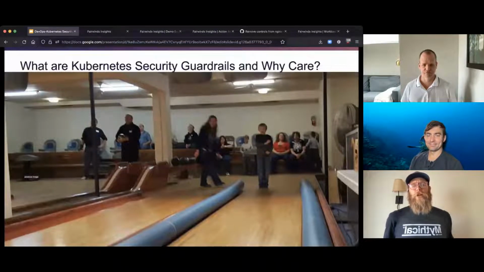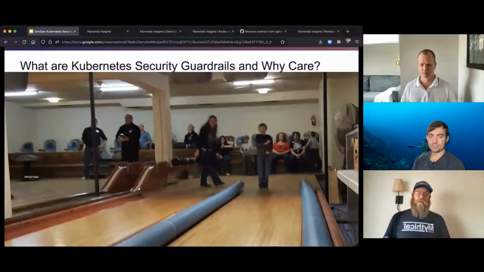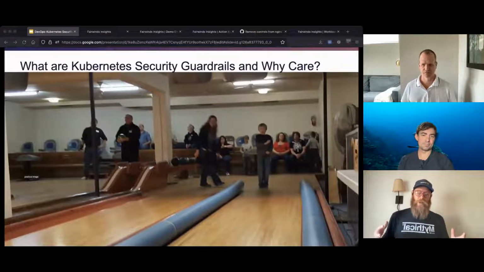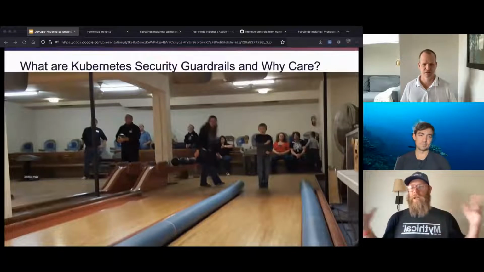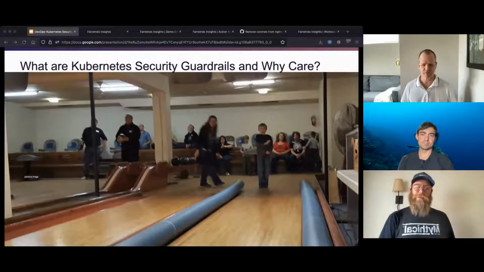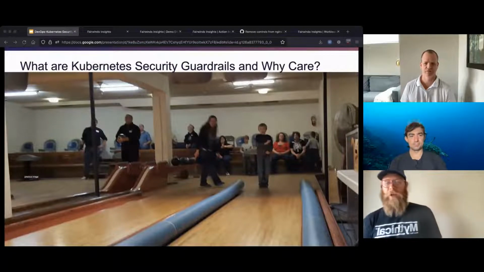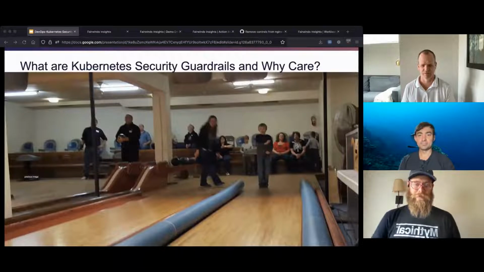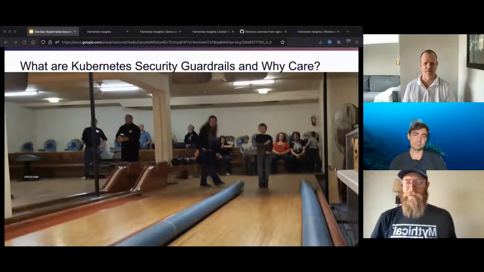So let's talk about what Kubernetes security guardrails are and why we care. And maybe before we dive into that specifically, let's talk about why we need guardrails in Kubernetes at all. I mean, why do we need security guardrails anywhere, not just Kubernetes? Let's start there, Ivan, and then we'll talk about some of the specifics to why Kubernetes is different and a new paradigm, Robert. But let's start, Ivan, with just guardrails at all. Why does anybody need guardrails?